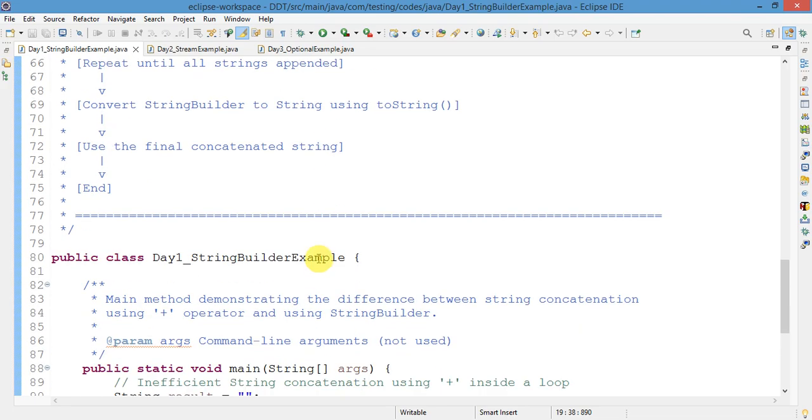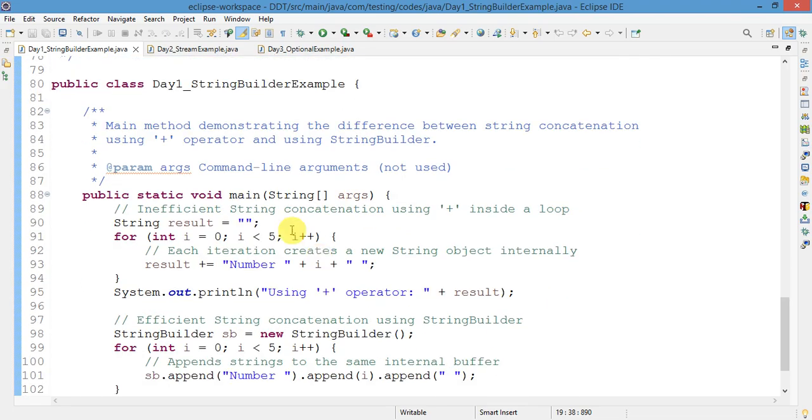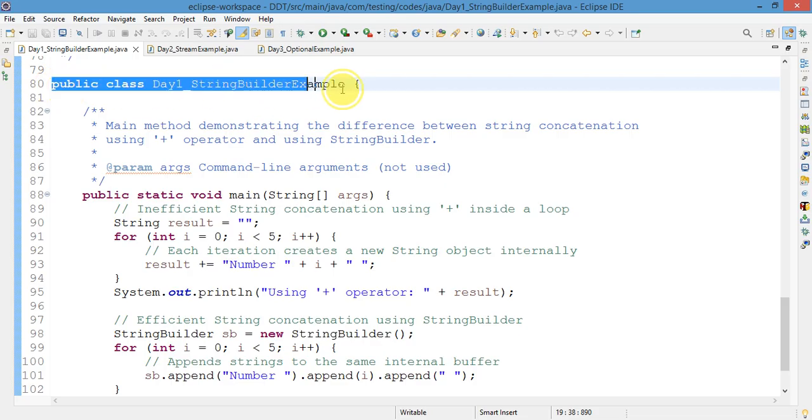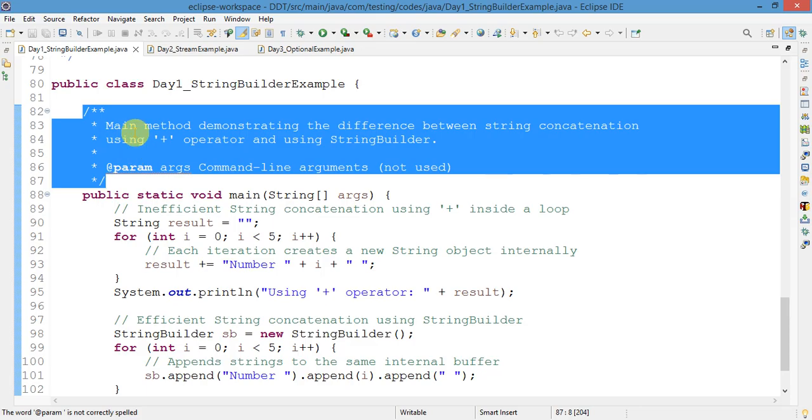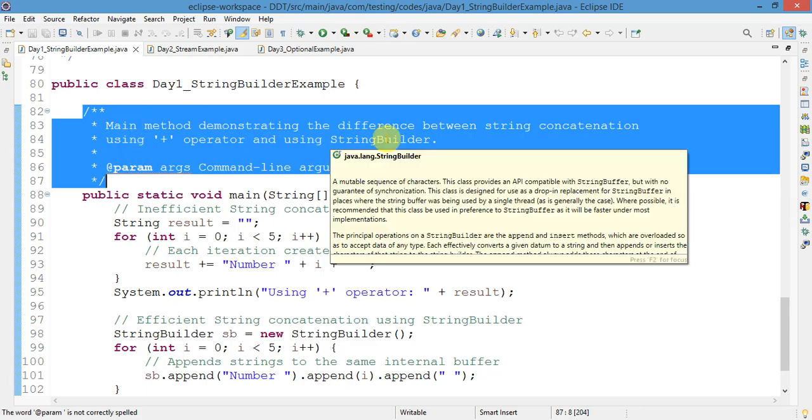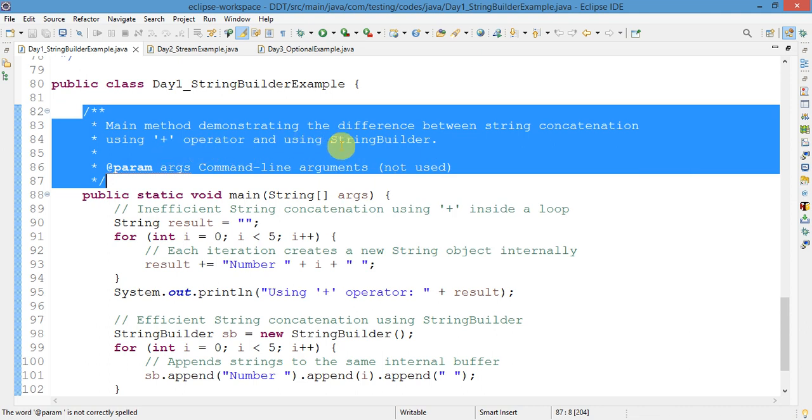Now how to write the code. Here we have the class name StringBuilderExample. This is how we write the class, and we add comments for the main method, which demonstrates the difference between string concatenation using the plus operator and using StringBuilder. Here we are using two things: string concatenation using the plus operator and using StringBuilder. And the param tag for args, command line arguments, not used.